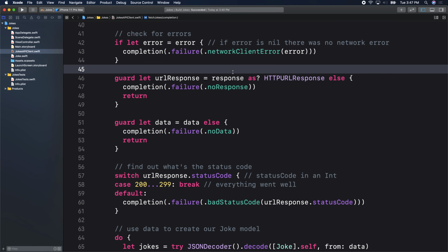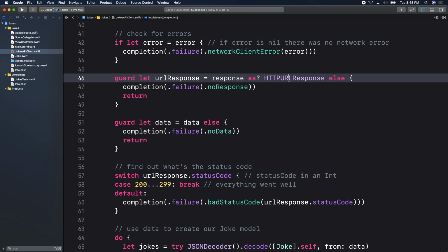Please stop me when you don't see. Response is the parent. URL response is the parent. HTTP URL response is the subclass. So here, we cast it to an HTTP URL response. Why do we do it? Because we want to get access to the status code.